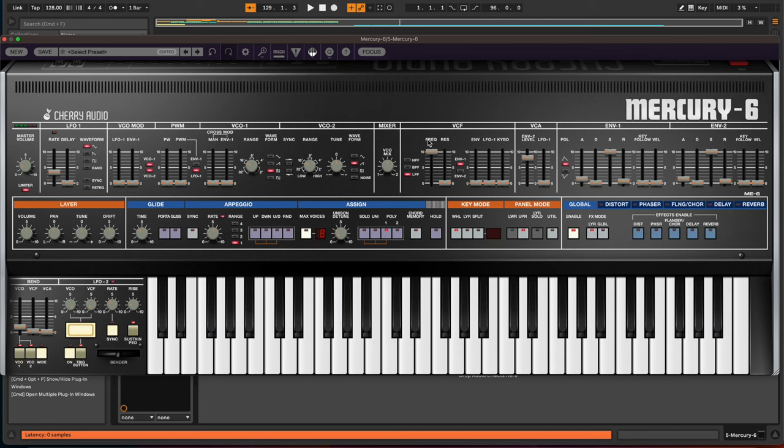So here we have the Mercury 6. If you want to hear all the presets in it, you should get the demo and put it on your computer, listen to it through your system and see what you think of the presets. I'm not a preset person, so I'll probably never use any of them. I'm just going to hit new here. Now we've got a kind of init patch, although it looks like VCO1 has a different wave. Let's put them both on saw wave.